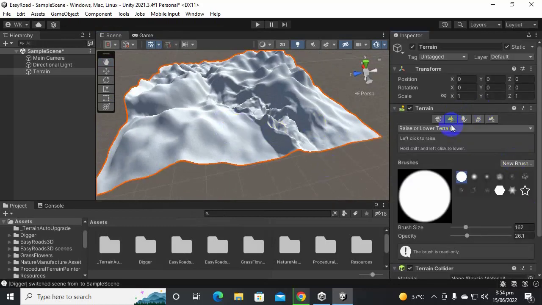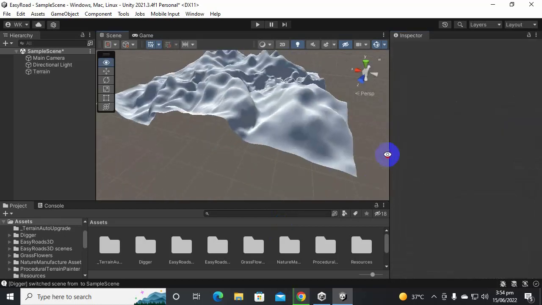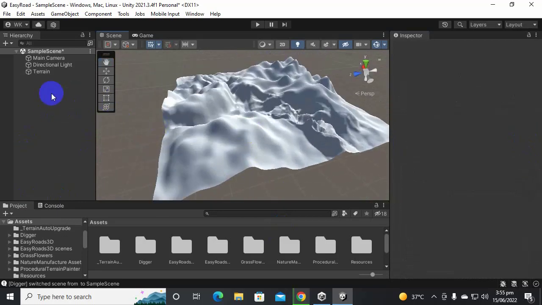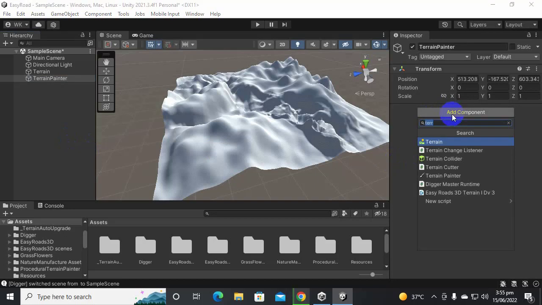Definitely we can use a lot of other brushes as well for multiple purposes, and we can paint the texture as well, which is the default way of adding texture to this map. But we are not going to do so, because we want to actually add dynamic textures. So for that purpose we will create an empty object here, and we will name this object Terrain Painter, whatever name you like, and then we will add a component, and here we will find Terrain Painter Tool.